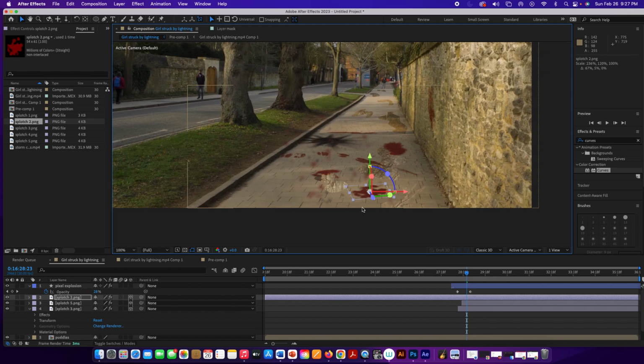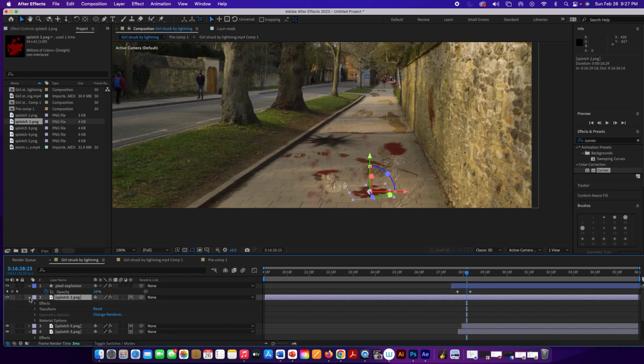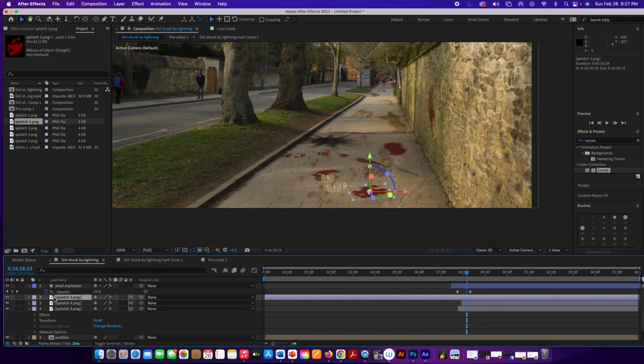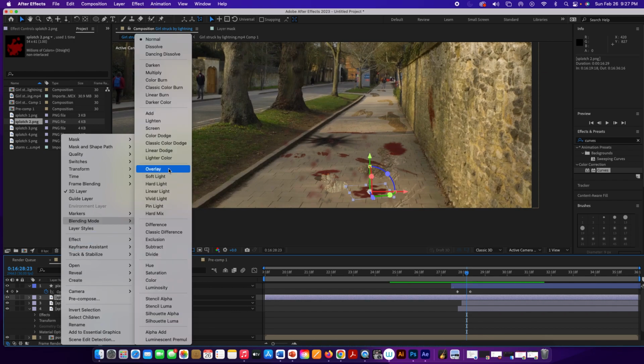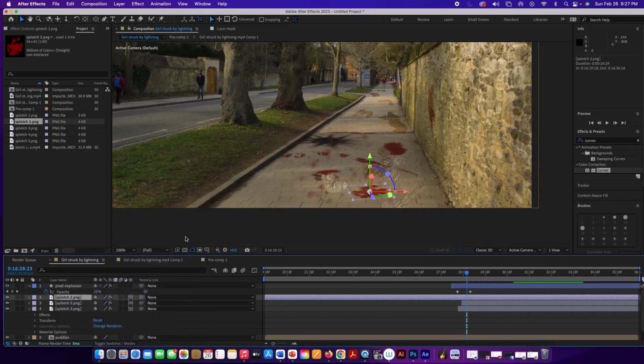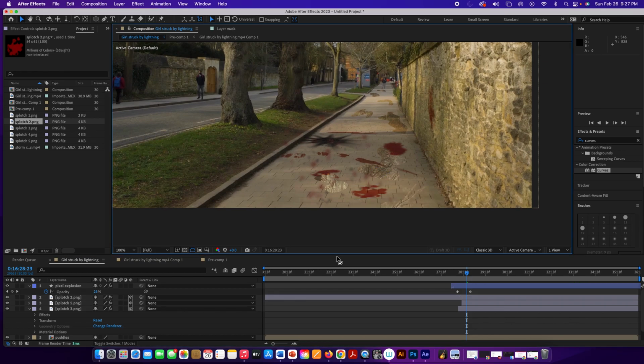Yeah, I like that. Now that should have about all the other effects on there. And so we'll set this to overlay. Right click, go to blending modes, go to overlay, and see how that looks there. And we'll play. Well, we got to figure out where this is going to show up here.